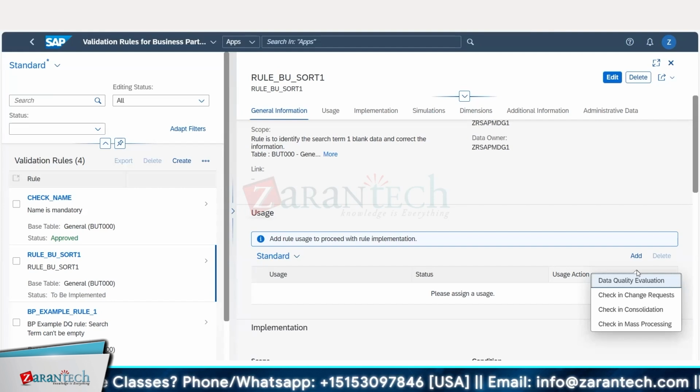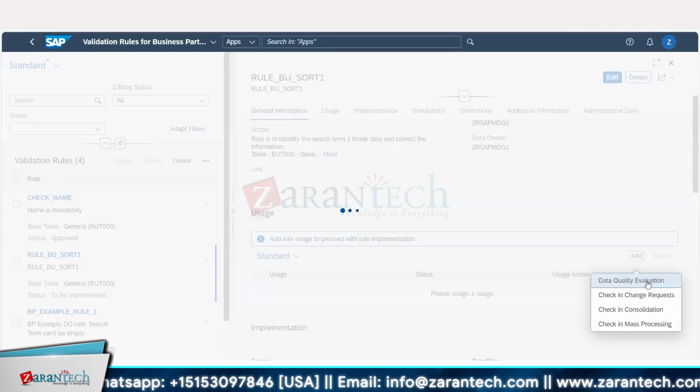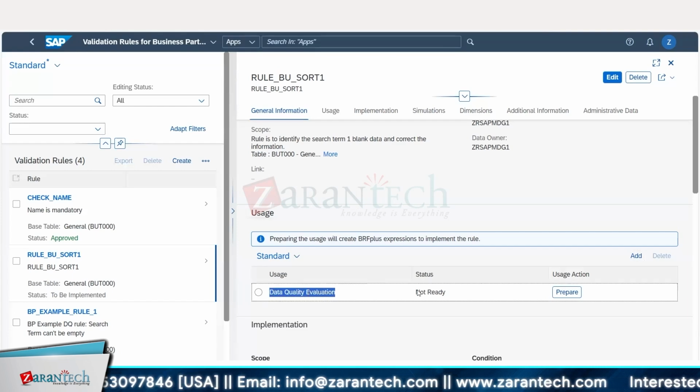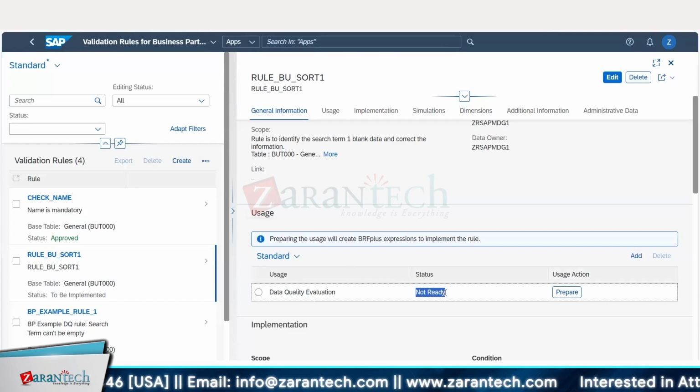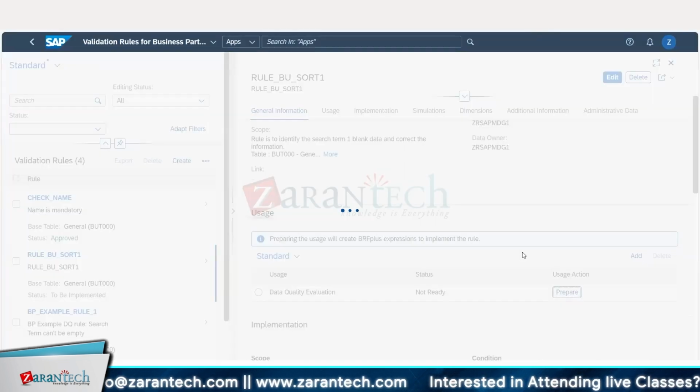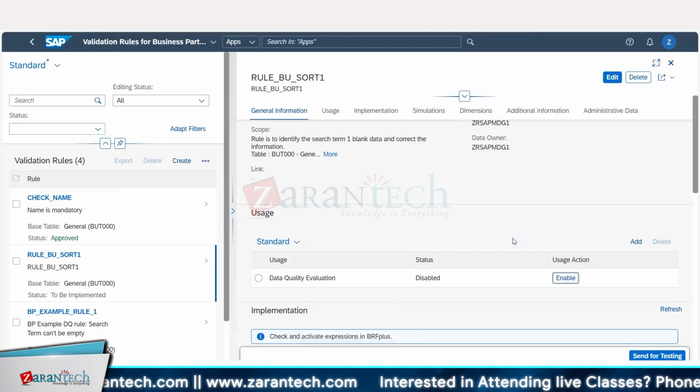So in our case, we are going to check with the existing data. Let's take this data quality evaluation, the first one. Now the usage I have taken is data quality evaluation, and the status you can see is not yet ready. To make it ready, click on prepare and click on prepare usage. Now it is enabled. You can see the usage action is enabled now.